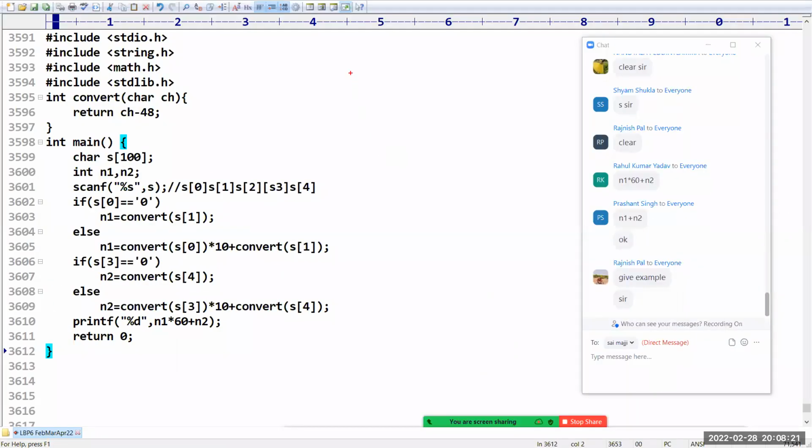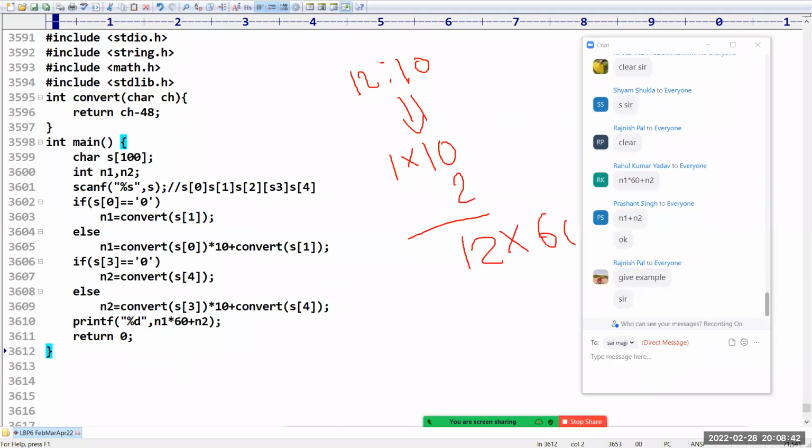See, nothing is there here. Suppose you are giving 12 colon 10. So how to convert this? 12 in the sense 1 into 10, so it is in the form of numbers, plus 2 we have to take as it is, so that we will get 12 in the form of a number. Into 60 we have to take, because n1 into 60. So 12 into 60 plus what is the value of n2?